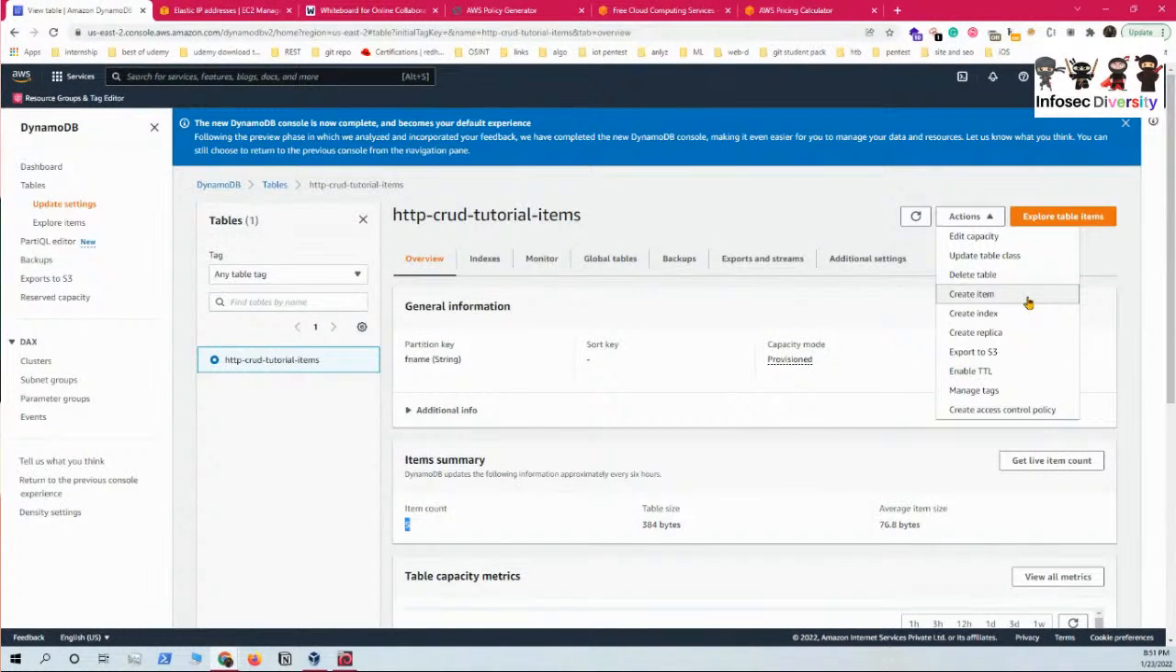We can also have a look here. Update table class. You can delete a table, you can create item index, create replica directly from here. You can export the data to S3. All right, you can manage tags and access control policy, something like you are defining who has access to what things. So those are some of the menu options.